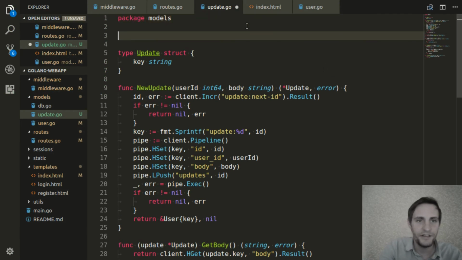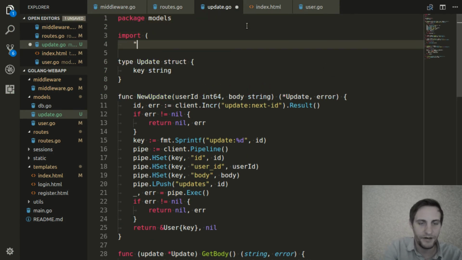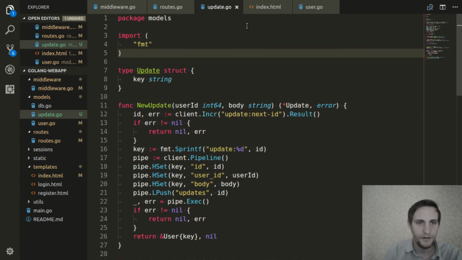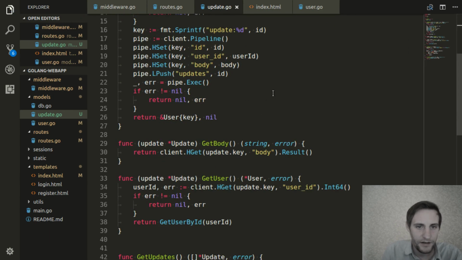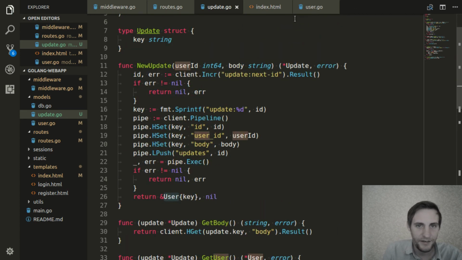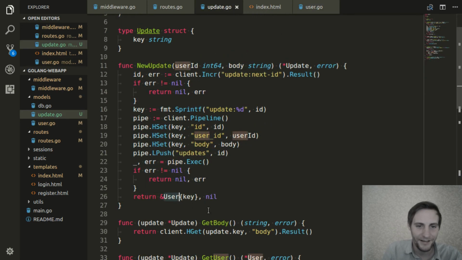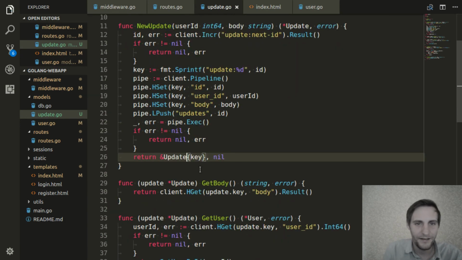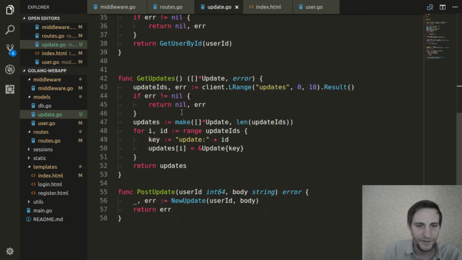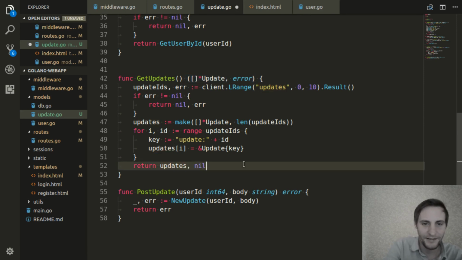The first one is just that we forgot to import fumped. That one's easy. The next one was here because I copied and pasted all of this code and left the user literal here, and it should be an update. And the next one was because I forgot an error and it was right here. This function obviously expects an array of updates and an error, and I just tried to return the updates. I need to return nil along with the updates.